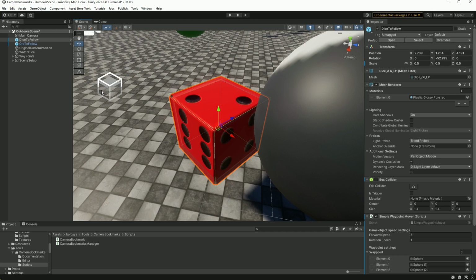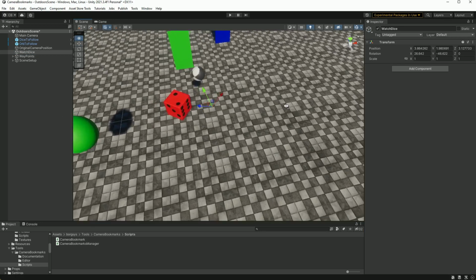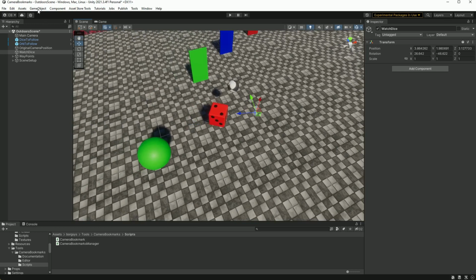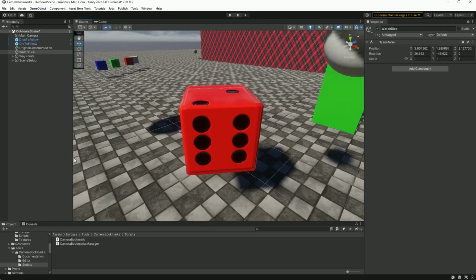So I found it very annoying when I was creating details or working on canvases to move into a specific position. So you can use the align view to select it to be more precise. I have created this watch dice object. You can see it here. And we go to game object, align view to selected, and we get a more precise positioning. But it felt like a hassle to maintain many of those objects. So this asset is meant to make it easier and add some features to that.